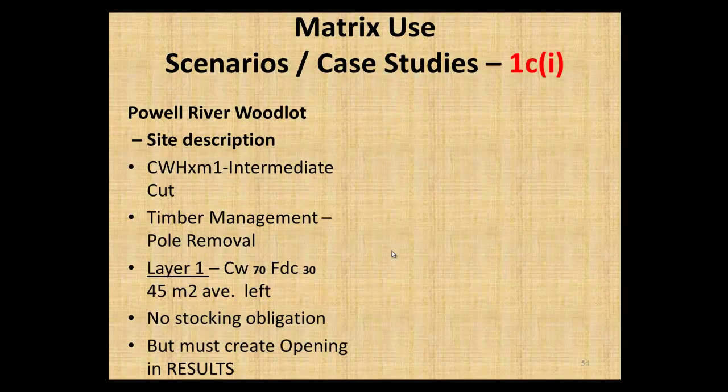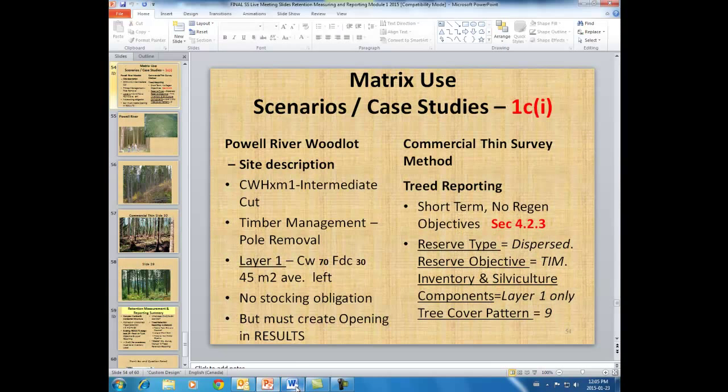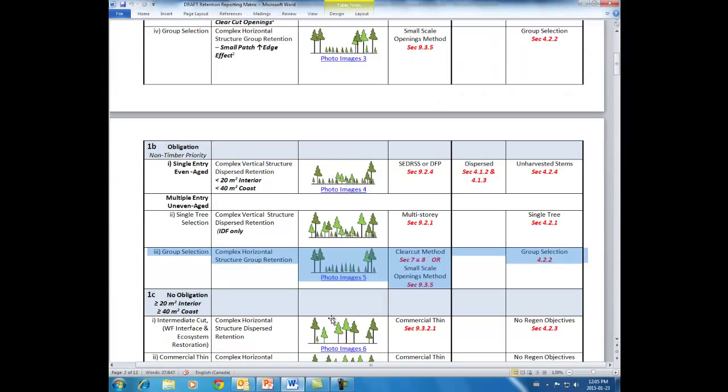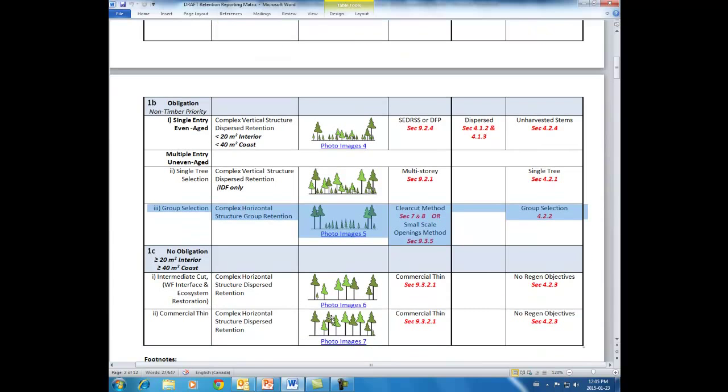Okay, so our last example will be from Powell River, a woodlot as well. And so the site description would be, let's just look at the matrix here. I'll just close that out and go back over to this one. So we're in the non-obligation. We were in 1C1, I believe. So there'd be this row. So we have complex horizontal structure, dispersed retention.